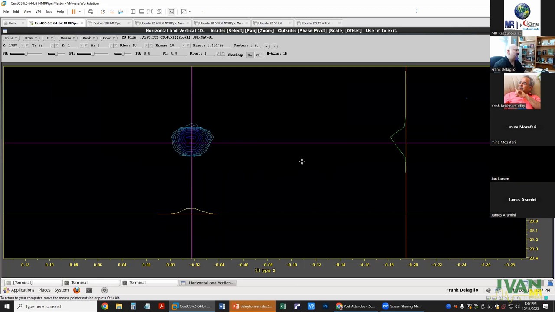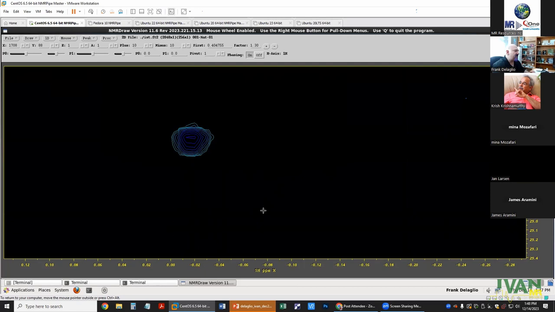So that's one way. We also have a way to do this under script control with an application called Ref2D. And there's a 1D and 3D version. But basically what this application does is you give it a rough region of where the reference peak is, and it does peak detection in that region and finds the biggest peak and assigns that peak whatever chemical shift value you think it should have.